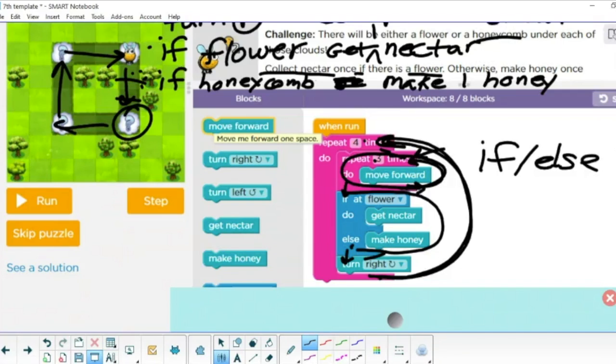Because you have to understand that to know, because sometimes this turn right has to be outside of a certain repeat or something. Otherwise, it's repeating the turning and you don't want it to repeat. It just depends on the puzzle. So you got to kind of understand how those go.